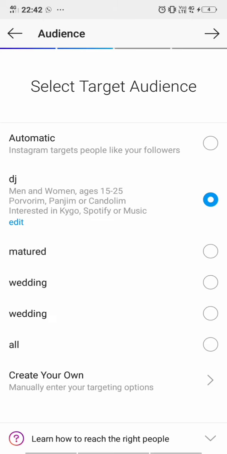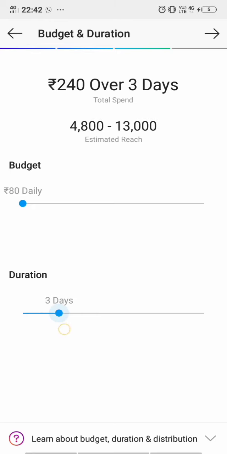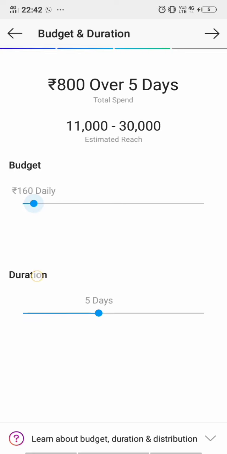Then it will take you to this page, you can see. And then you need to click on the arrow on the right hand side on the top. Once you click the arrow, it will take you to this page wherein you can set the budget and the duration of your ad. You can see I'm choosing my duration as 5 days over here, and I'll keep my budget somewhere around 160 maybe. So it comes up to around 800 for 5 days. You can choose any budget and as many days as you want.